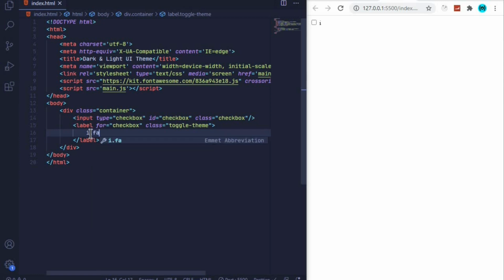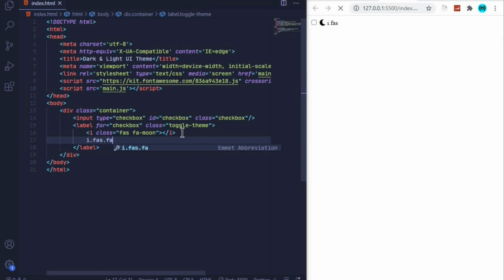So i.fas.fa-moon, enter, and then we will have an i.fas.fa-sun, and that will create our moon and sun icons. So when I click on these icons, you can see that they are affecting our checkbox, and that is because these two icons are inside our label, and this label is for our checkbox. So that's cool.